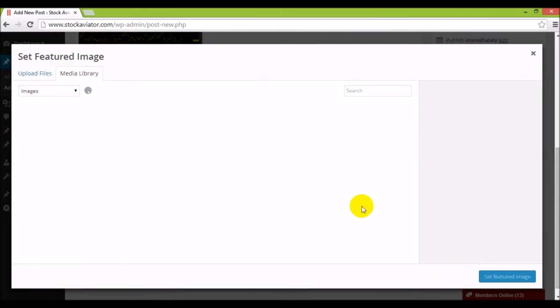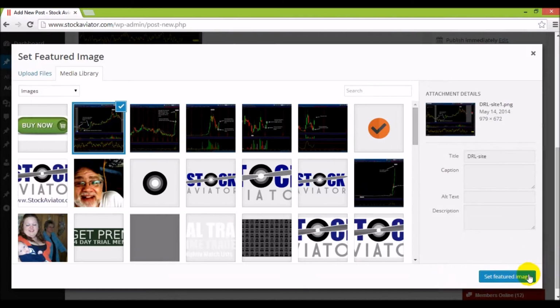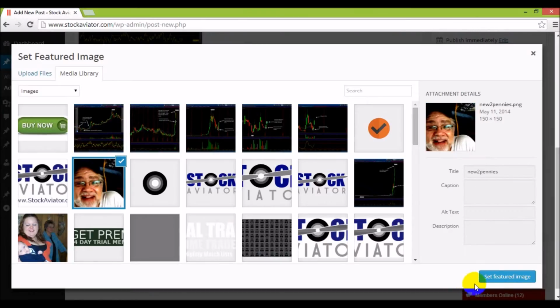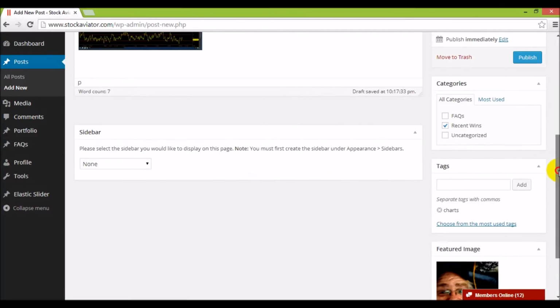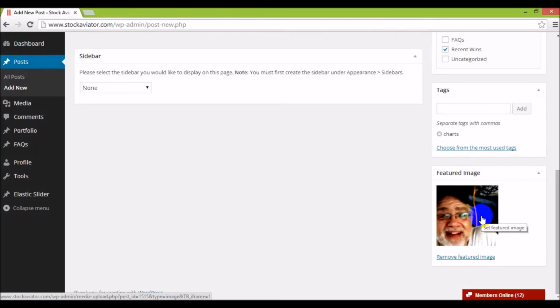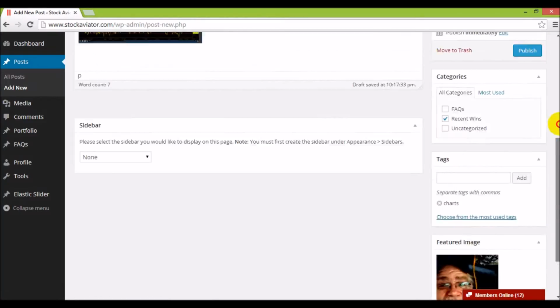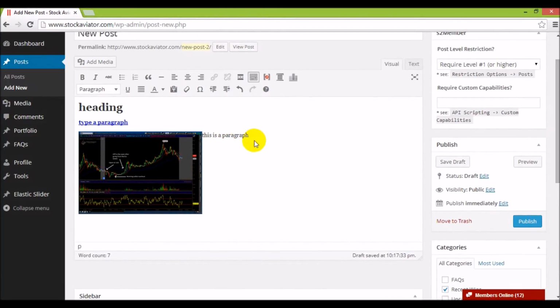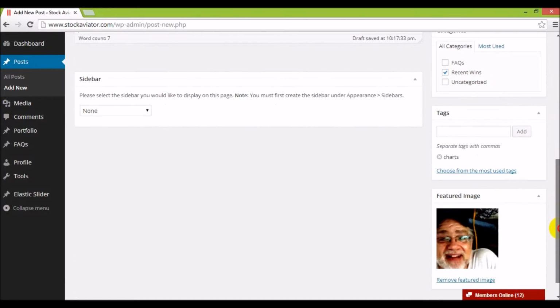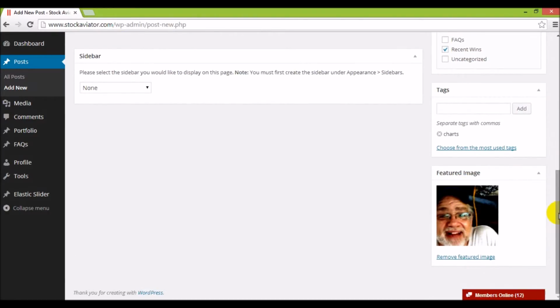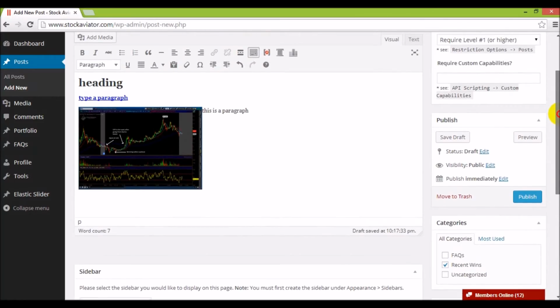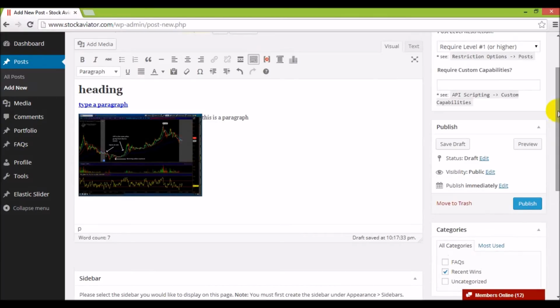The next thing that's important is the set featured image. You want to find an image. It doesn't have to be the same one that you put into the post. You can make it whatever you want, and you want to set that. What that does is, you know how you see like a little avatar or icon next to somebody's name? It's going to do the same thing for posts. It's going to have your post title, a little bit of the excerpt, and then that read more link, and that's where that featured image comes into play. So always put one of those on there too, even if it's just an icon or the stock aviator logo. You need to do that.